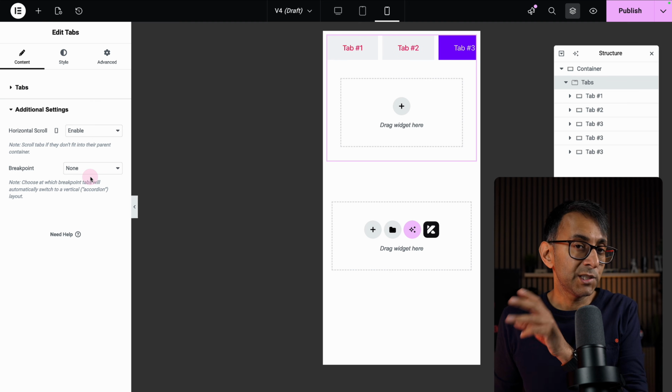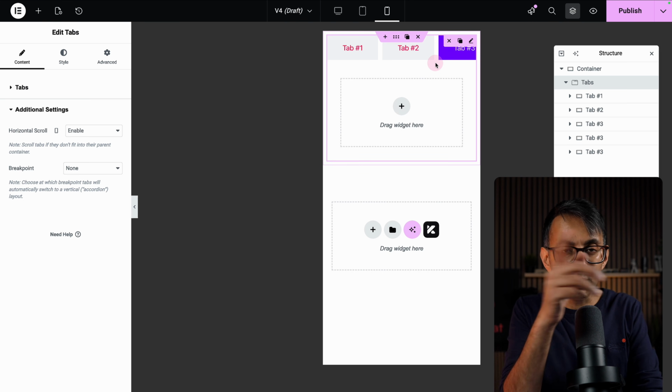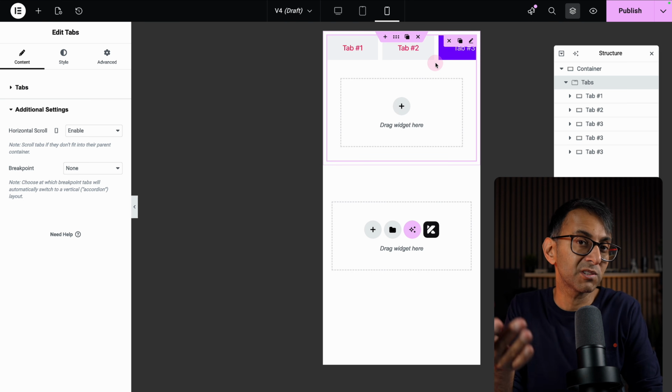When you got to the mobile or the desktop, you could decide if you were going to have a horizontal scroll, and your breakpoint is set to none. When you're viewing it on the mobile, you can move left and right between the different tabs. Imagine you've got 20 up there.